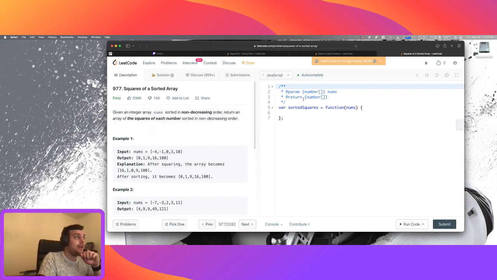All right, let's get to the problem. 977, squares of a sorted array. Given an integer array nums sorted in non-decreasing order, which is just a way of saying it's getting bigger and bigger, return an array of the squares of each number sorted in non-decreasing order. So basically in increasing order as well.